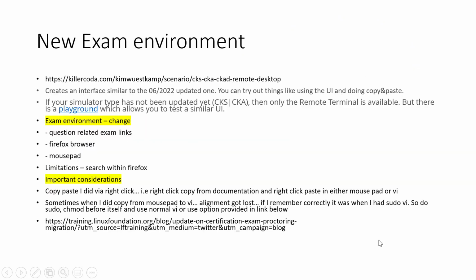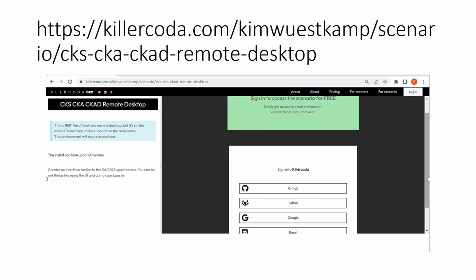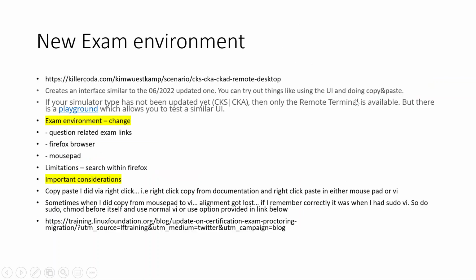Now the new exam environment, I'll be showing you. So this is the new exam environment. This is the preview. You have an option to go to this link and get a preview. This is an interface similar to the one created in June 2022. You can try out things like using the UI and doing copy paste, etc. You can sign in with any option, GitHub, GitLab, Google, email, etc., and you have 1 hour there. So this is the simulator.